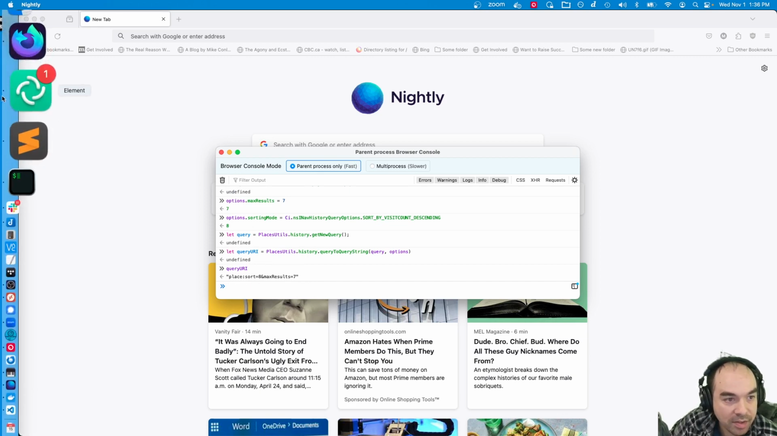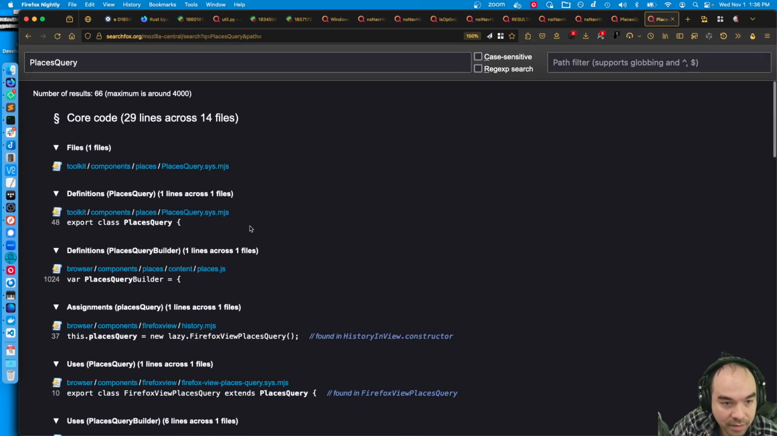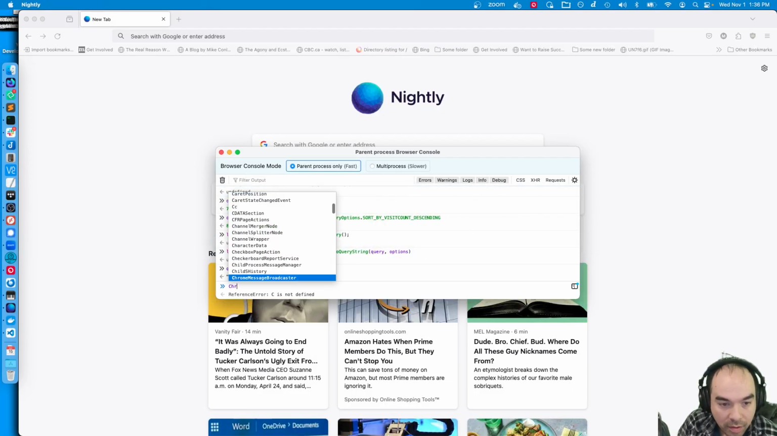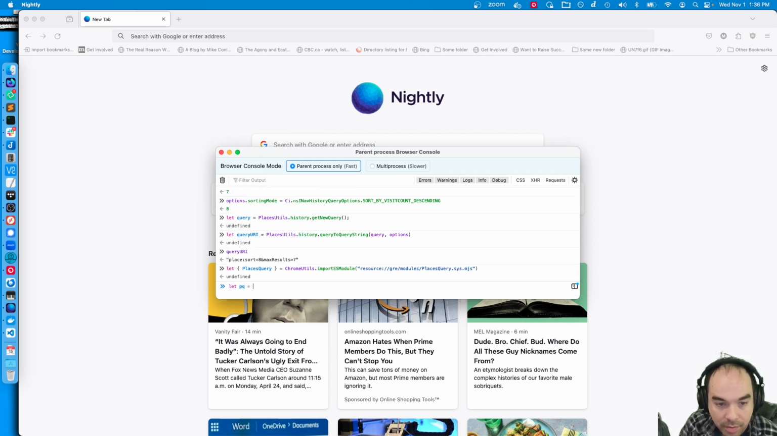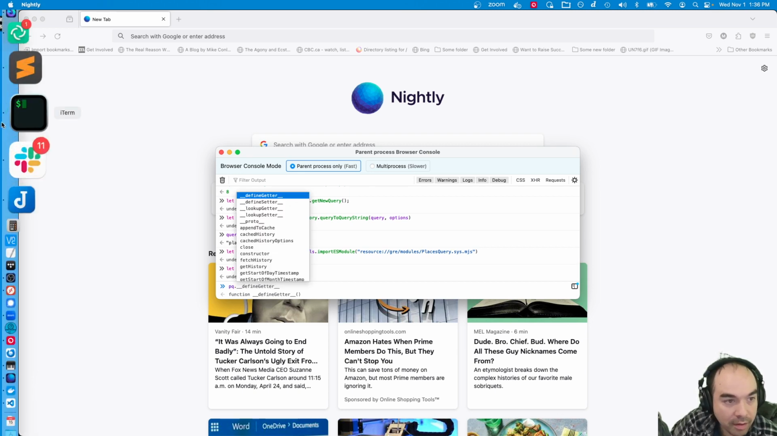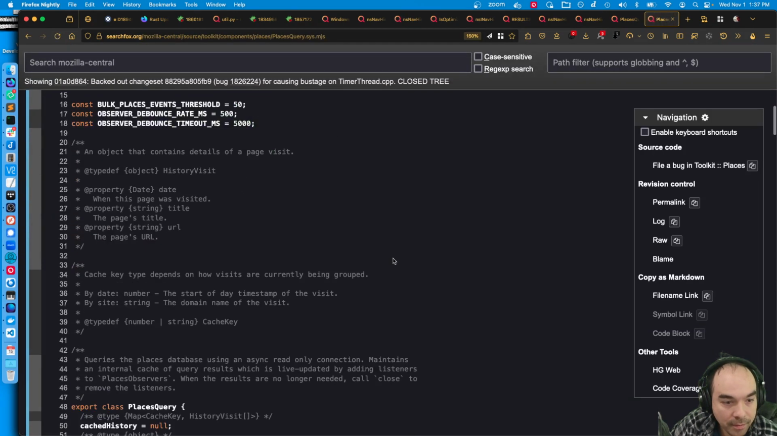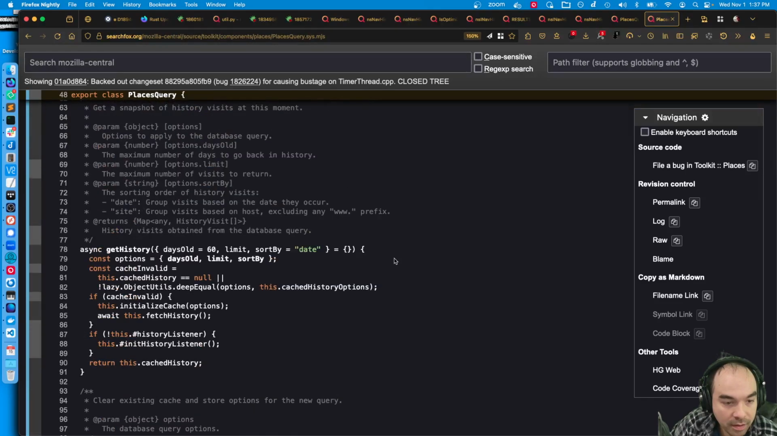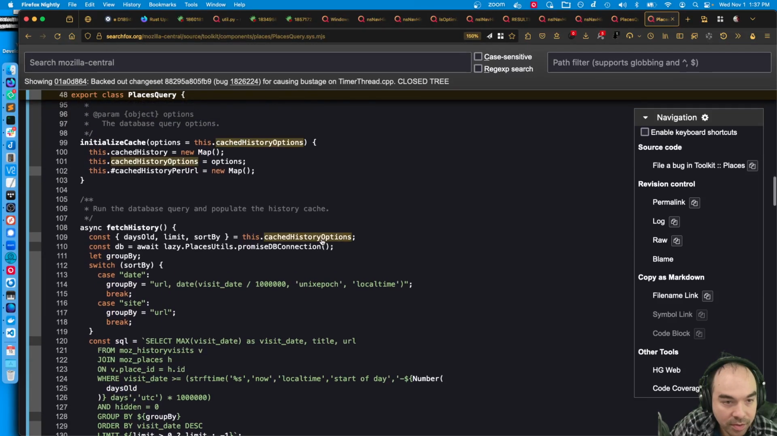Places query. Let's try using this tool for a second here. Places query. Because I don't want to have to reinvent this stuff. Places query. ChromeUtils import ES module. Let PlacesQuery equal that. Let PQ equal new PlacesQuery. Can I do that? Okay, PQ dot places query, places query. Get history. And then fetch history. Cache history options.